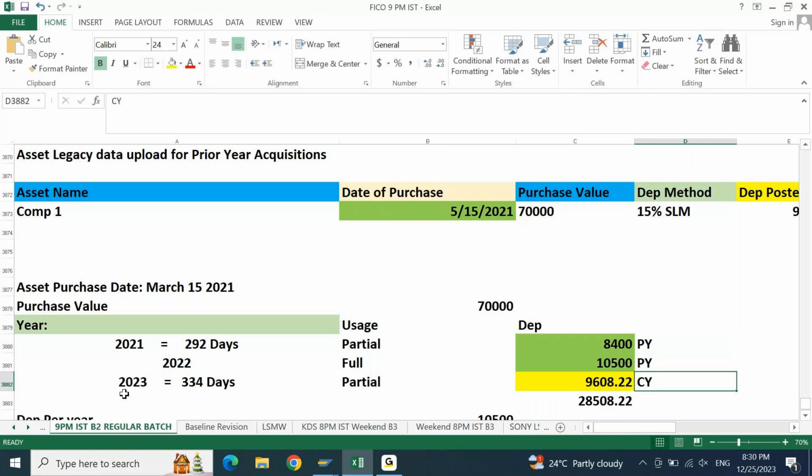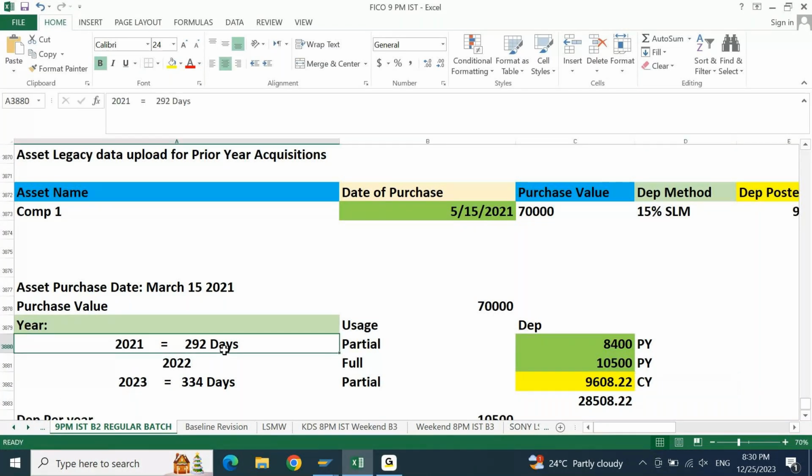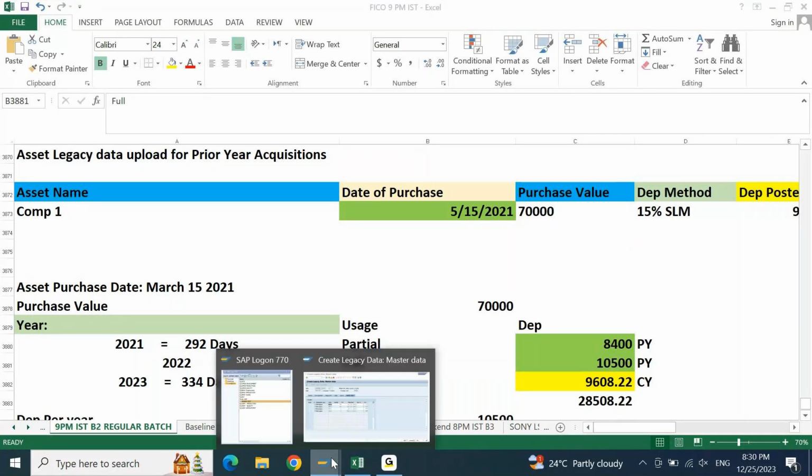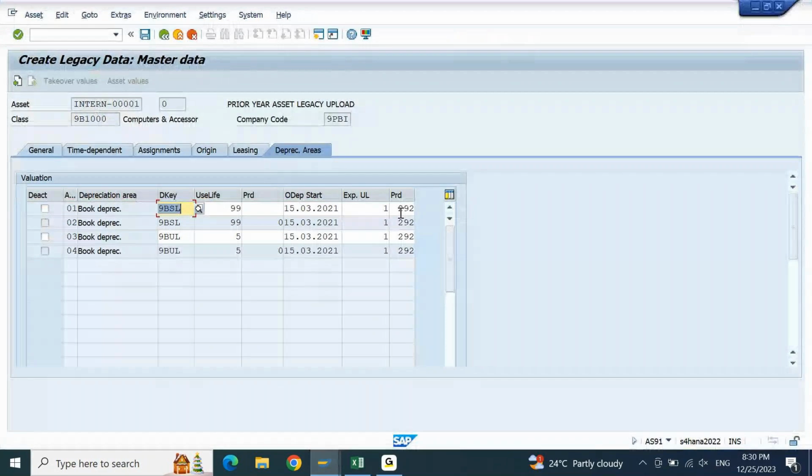Asset accounting calculates expired years only after completing the financial or fiscal year. Currently we are still in 2023, so the system is not going to consider 2023. According to the end of 2022, it is 1 year 292 days completed. That is what we also got: 2022 full year, which means 1 year, and in 2021, 292 days. Your system shows the same figure. Expired useful life 1 year 292 days. Press enter, click on save.